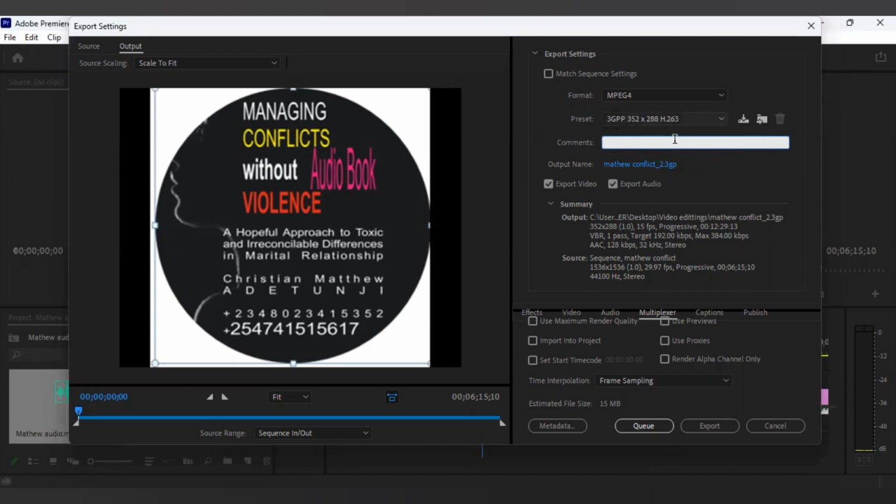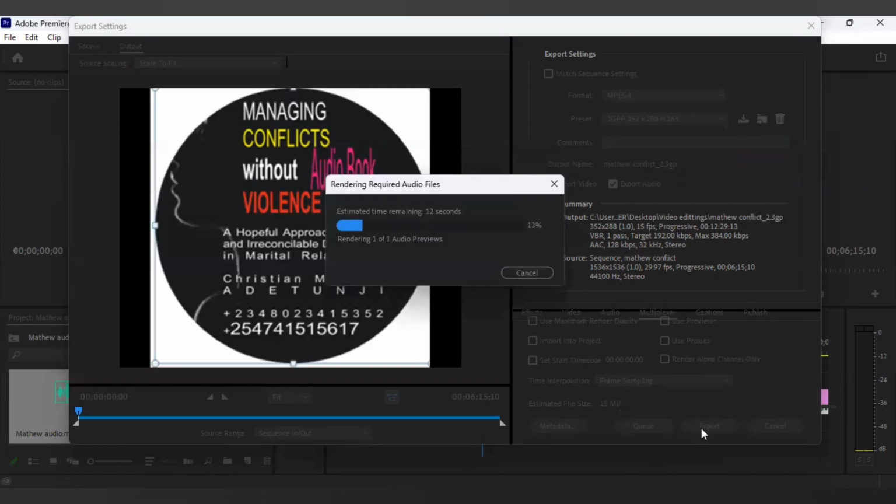Then, if you want to put a comment, here you always have to tick export video, export audio. The output name is this. Now, come down here and click on export. Then wait as it is exporting your file. Give it a few seconds.